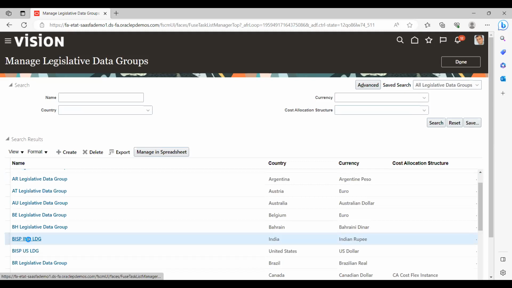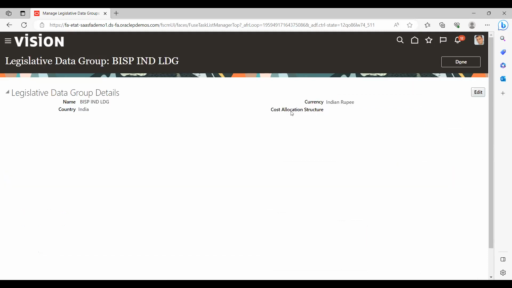So this is the one we will use, BISP Indian Legislative Data Group. You can edit that if required. So country is India, currency is Indian rupee, and if there is any cost allocation structure, we can associate it on this legislative data group. This is useful for payroll activities.